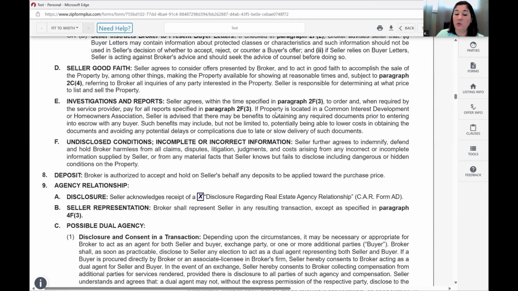Us as agents need to order any reports. We can either do so beforehand based off of what they marked in 2F3, or we can order it when we get an offer and they're requesting it too.